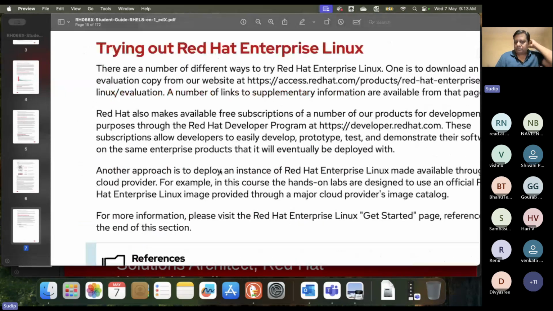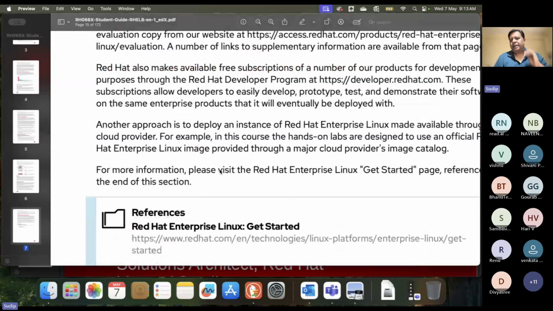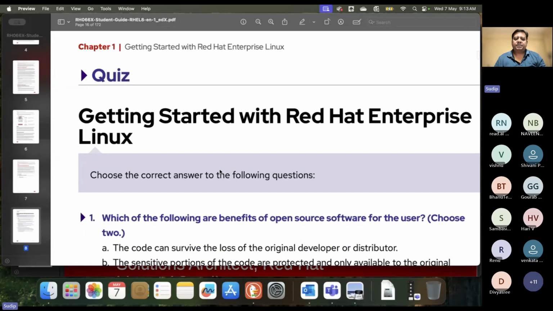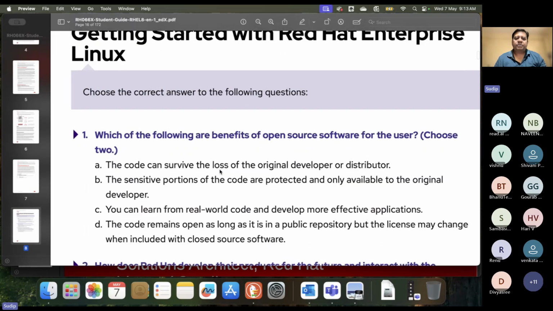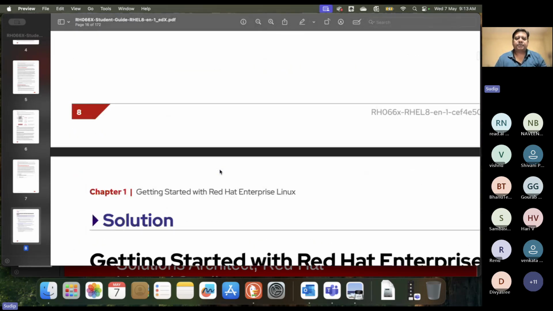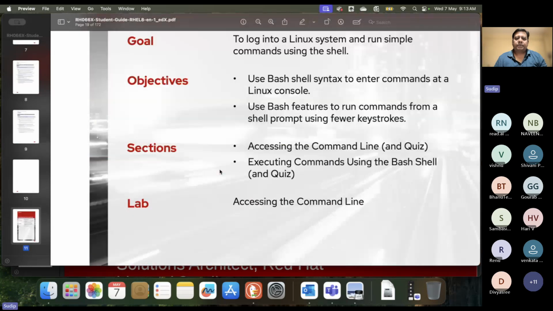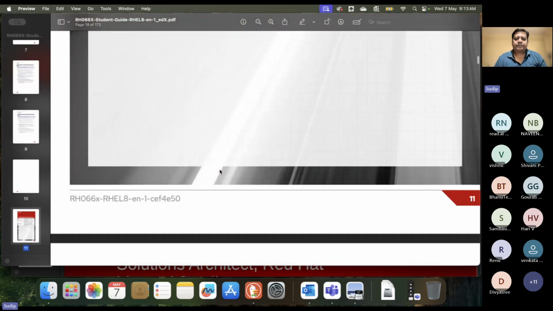Okay. So now we will get into a little bit of practicals. We will do this evaluation later. That's fine. Now we'll get into the command line.